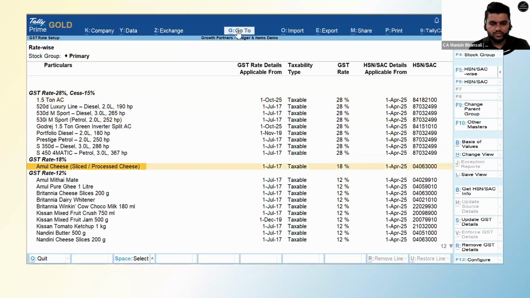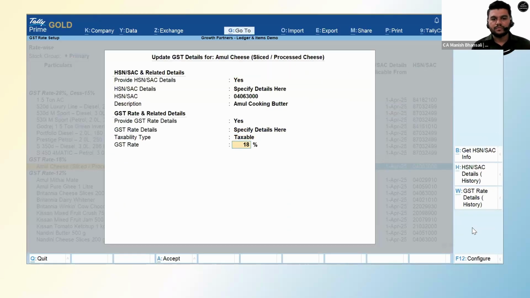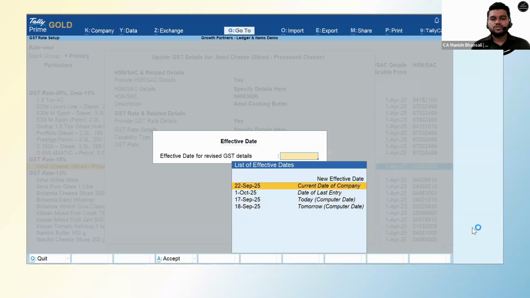Here you can see Amul cheese is visible at 18%. Now that we want to change it, I'll select this and click on update GST details. I'll go down, and since it's become 5% now, I'll override this, write 5 and press enter. As soon as I press enter, it will ask me for the new effective date. So I'll click on new effective date.